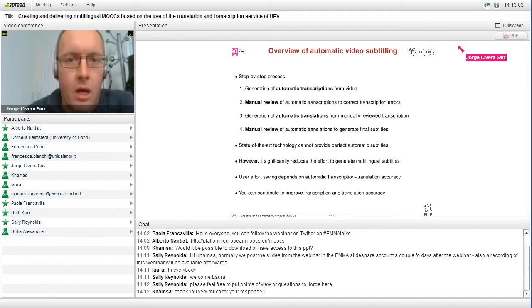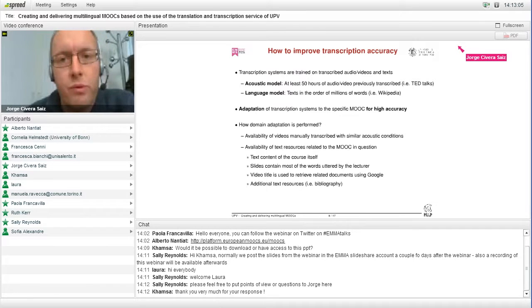So, how can you help us to improve the transcription accuracy of the systems? Transcription systems have two main components. You have an acoustic model that is trained from previously transcribed audio and video. For example, for some languages we use transcribed TED Talks to train an acoustic model, and we also have a second component, the language model, that is going to control the grammar of the text that is being generated by the automatic system.